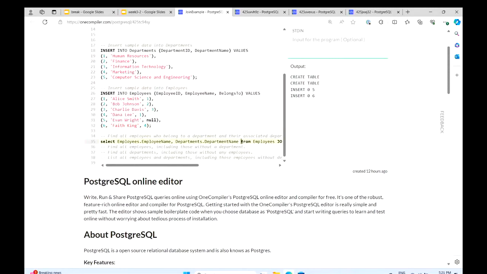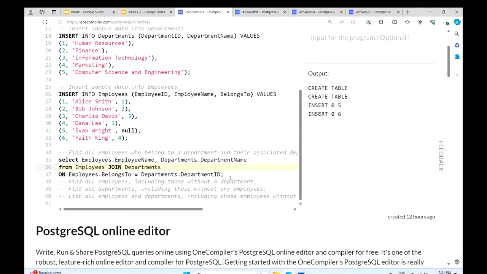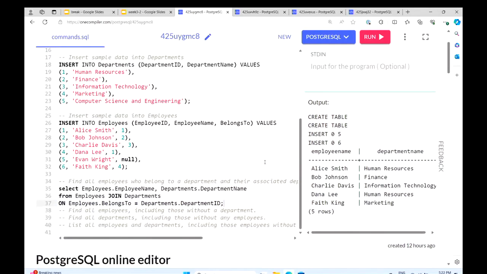So this is what we can eventually get. We can select the employee name and the department name from a set of joined or combined tuples. A tuple from the department table is attached to a tuple from the employee table if and only if the belongs to attribute of that employee equals the department ID from the departments table. And this will give us the result for our first question.